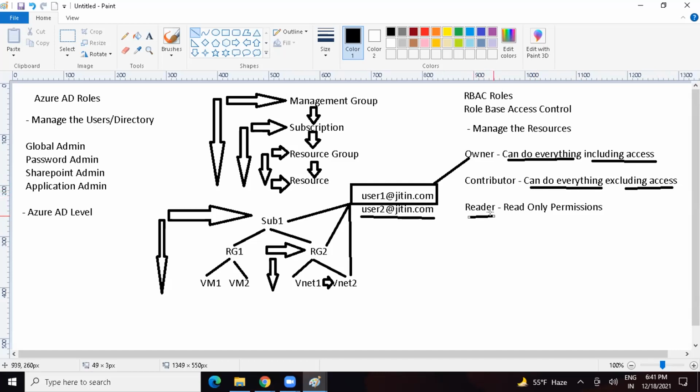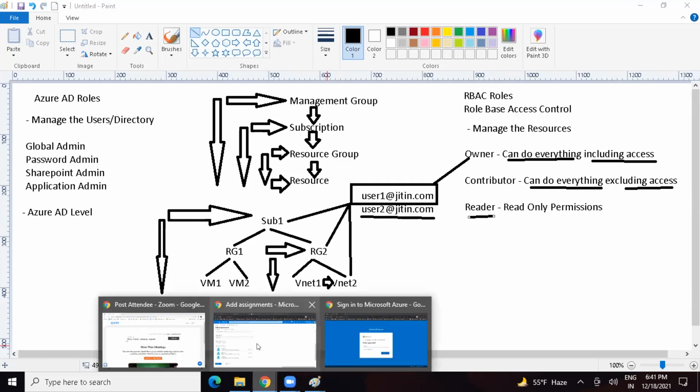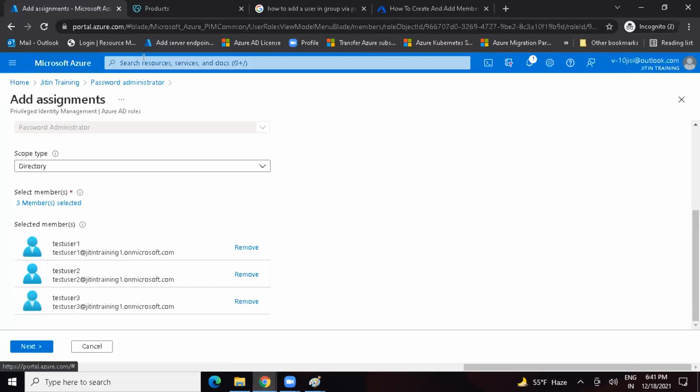So depending upon which role you assign and at what level you assign, accordingly, the user would be able to do the operations. One question. Yes, please go ahead. Suppose user 1 at jitin.com has the contributor role at subscription level and the owner role at RG level. How will it happen? How do we assign this, and is it possible? Yeah, absolutely possible.